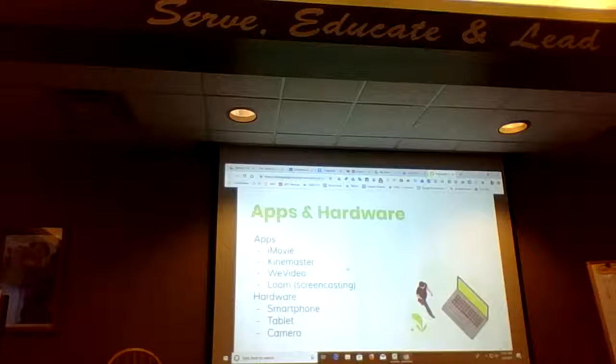KineMaster is another good mobile app. That's a really, really good one. I'm hoping it doesn't go pay because it really works well and some of our kids have used it. It's between user-friendly and powerful because it does have green screen capabilities. So I have the kids download that and use it if they want to use the green screen as well. Is it iPad or is it? I think it's both, in both stores, the Google Store and the Apple Store.